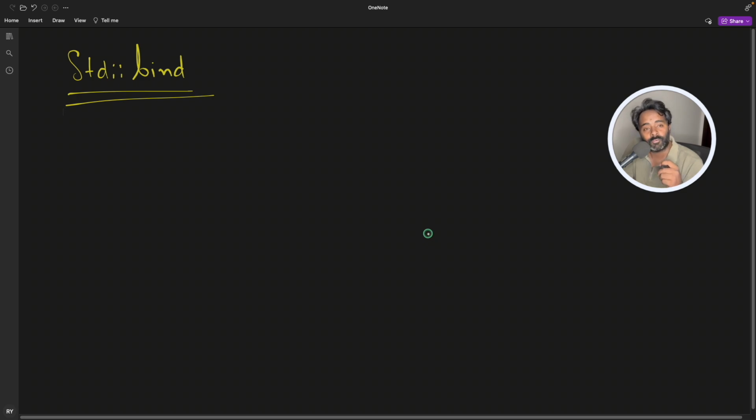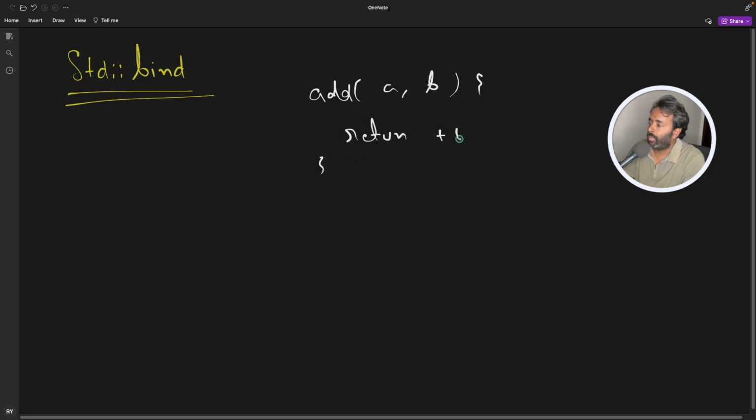So today we'll learn about something new in C++. I mean, it is not new, but relatively new if you don't know that. So the idea is there are functions. Let's say you have a function to add something, right? Then you need a, b as parameters, and you may just return a plus b. That's it, right? And you will call it like add(1, 2). I mean, this is very simple.